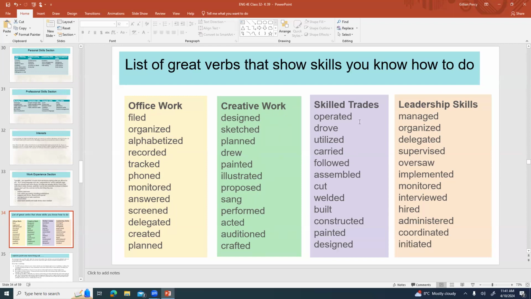Skilled trades could be very specific. These are general ones: operated, drove, utilized, carried, followed, assembled, cut, welded, built, constructed, painted, designed. And then various different types of leadership skills: managed, organized, delegated, supervised, oversaw, implemented, monitored, interviewed, hired, administered, coordinated, and initiated. Okay.